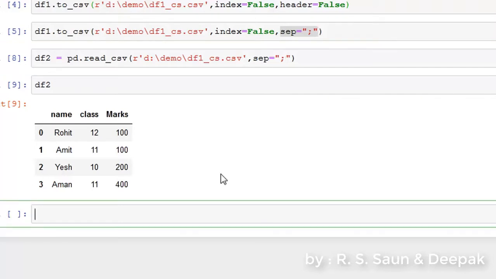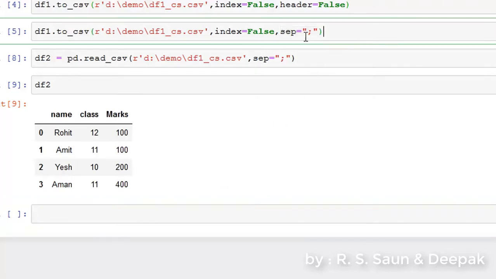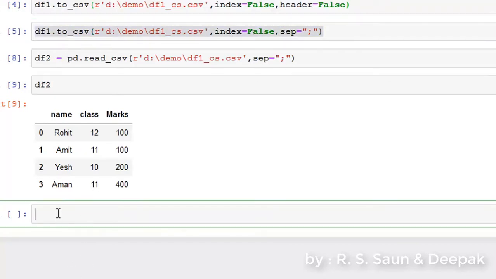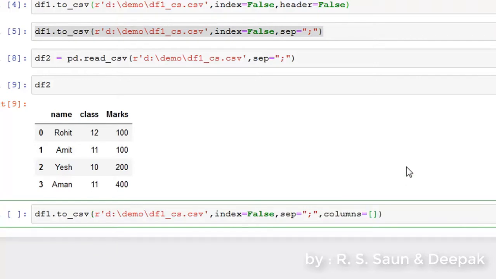One more thing, what if I want to write only some of the columns, or a few columns, from the data frame? I don't want to write the complete data frame, I just want to write two or three columns. So how we can do it is, we are going to copy this piece of code and specify columns equals to a list of our columns. For example, name is first, and then I'm going to specify marks. Notice my column names are case sensitive.